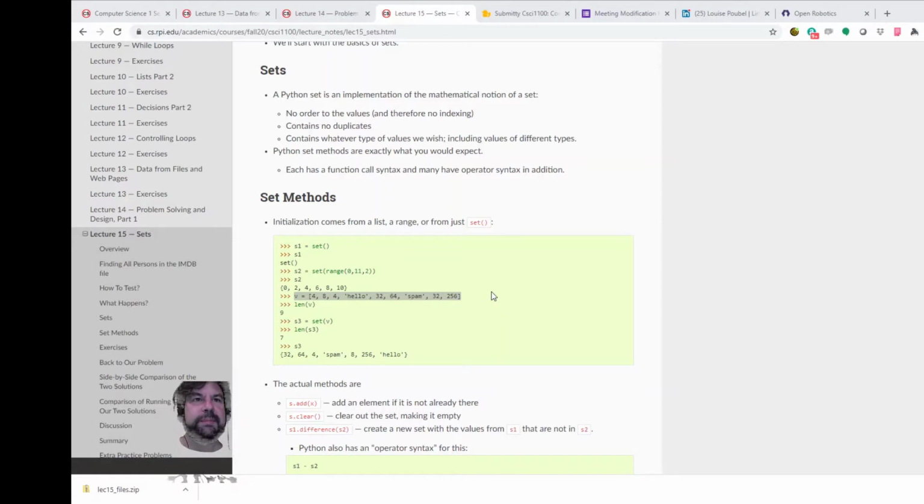We can do something like this, right? We can set up V to be a list. And notice that in this list, we have two 32s. I think just two 32s. And now we can say S3 equals set of V, right? Give it a list. Length of V is 9. Length of S3 is 7. Two 4s and two 32s, right?